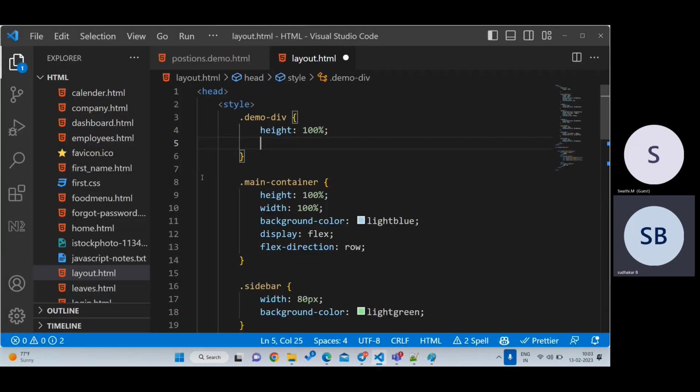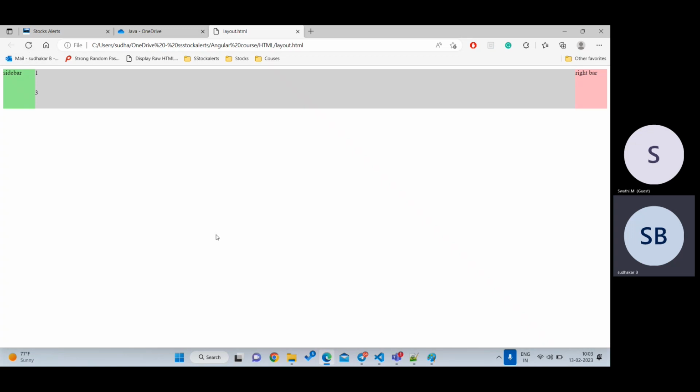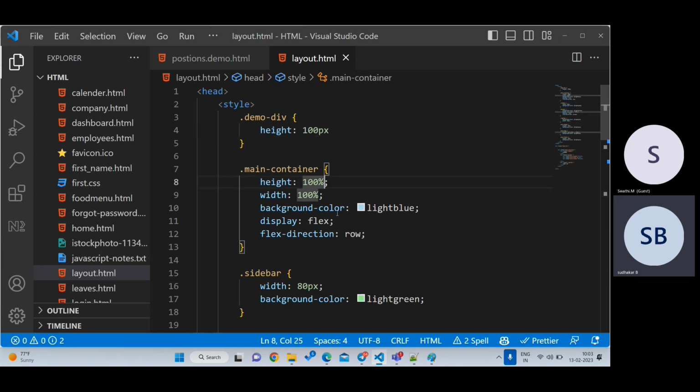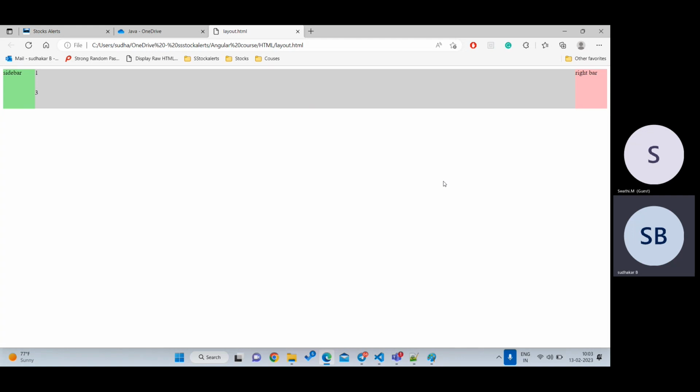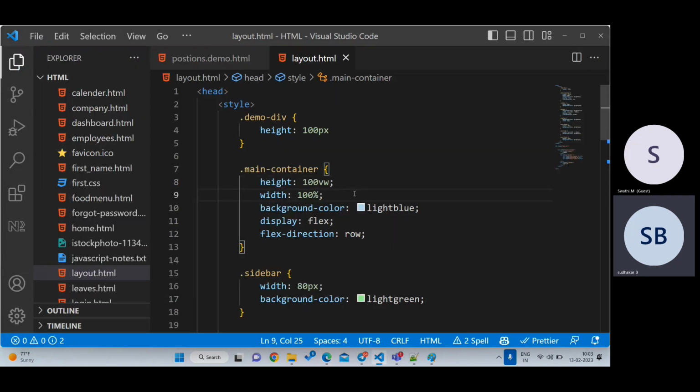Sometimes my parent will take only 100 pixel, but I want to display my styles perfectly. In such cases we can go for another unit called VW. VW means viewport width. Whatever your device is having, it is fixed to your device, not based on your parent, not based on your child. It is based on your browser width, and that is nothing but the width.